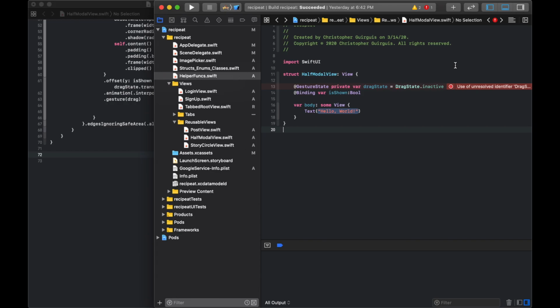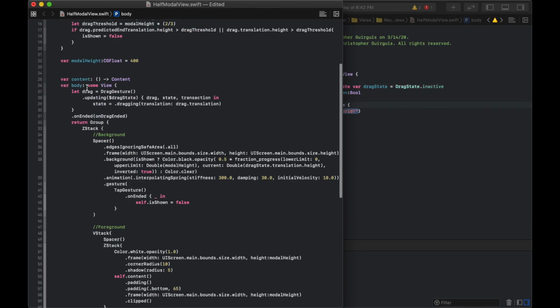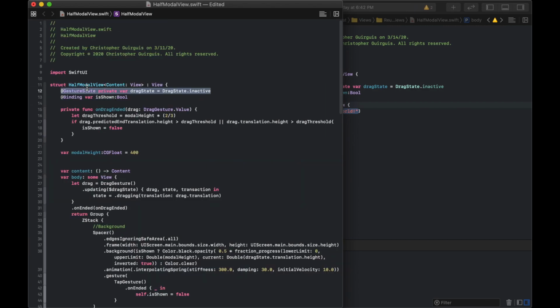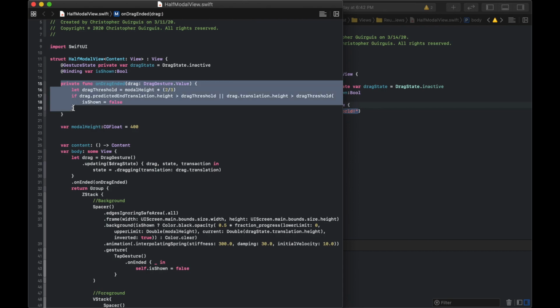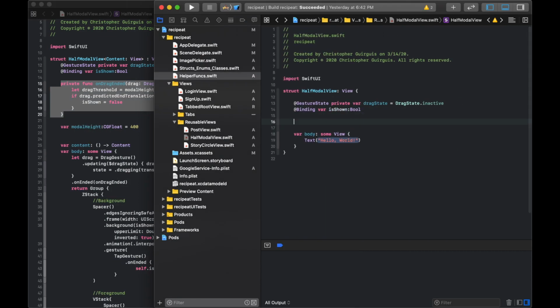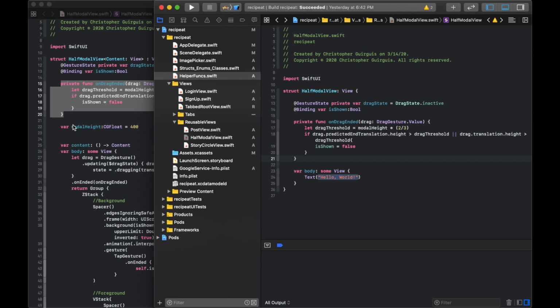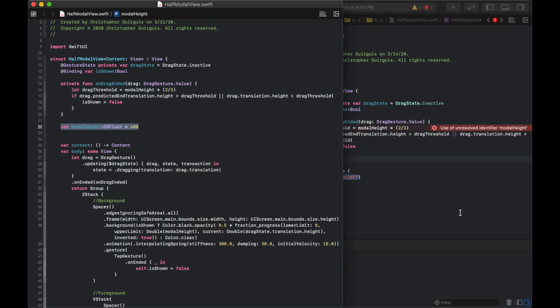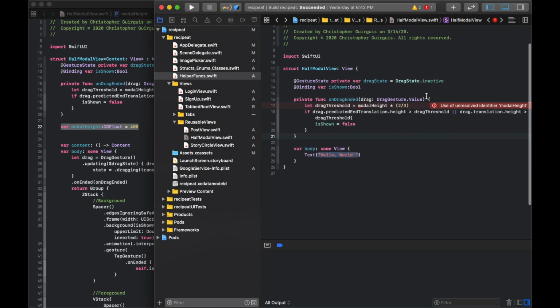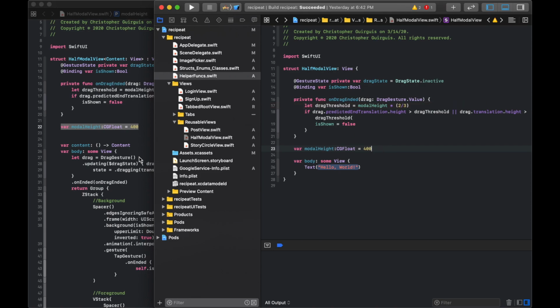Okay, I'm going to get rid of the half modal preview. We don't need that anymore. Now let's make sure this stays there. The next thing is we want to set up a function called onDragEnded, and that determines what we do at the end of a drag. So when we finally release, it determines whether it is going to hide all the way or not. This modal height we're going to put right underneath, and it has a default value of 400, but you'll be able to change it when you initialize it.